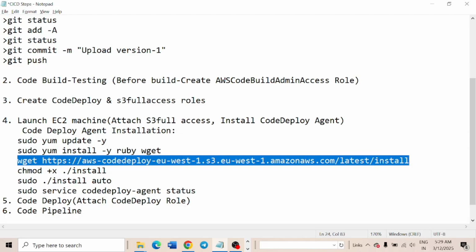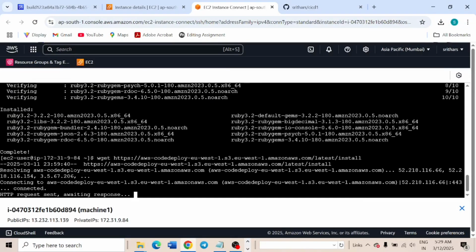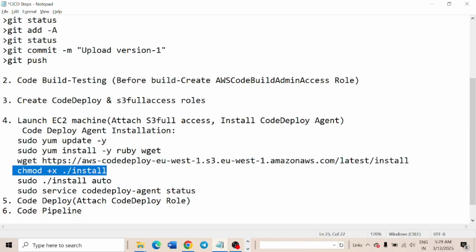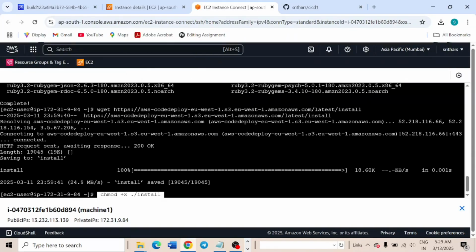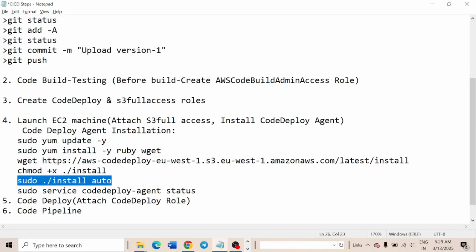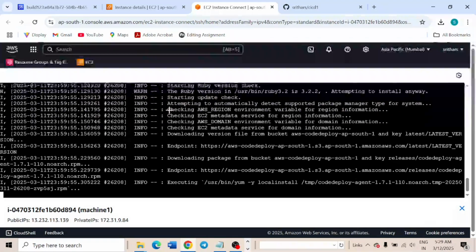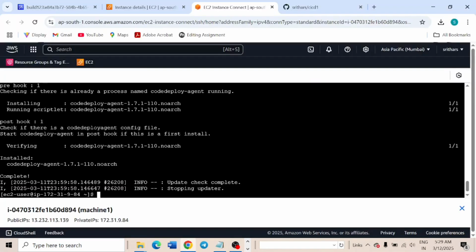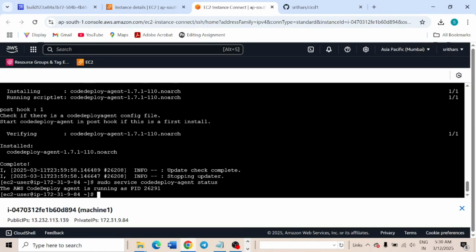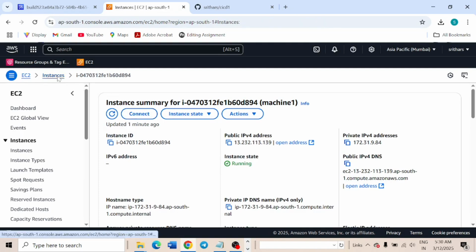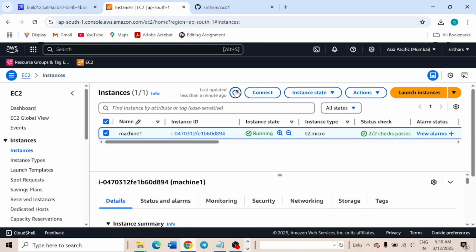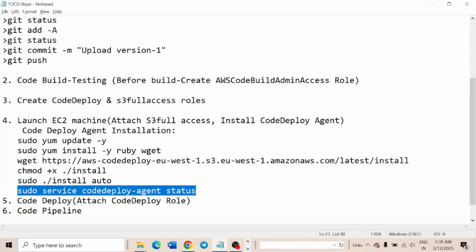This will take the resources from this URL and install the necessary packages for the CodeDeploy agent. I am providing the execute permission, so I'm using chmod. Finally, I'm just installing the agent. Finally, this is for checking the status of your CodeDeploy agent. You will get some numbering, which means it is successfully installed. Now if you check your machine, the executions were completed, though the status check is still pending. Now everything is completed. We already installed the CodeDeploy agent, so this step is also completed.